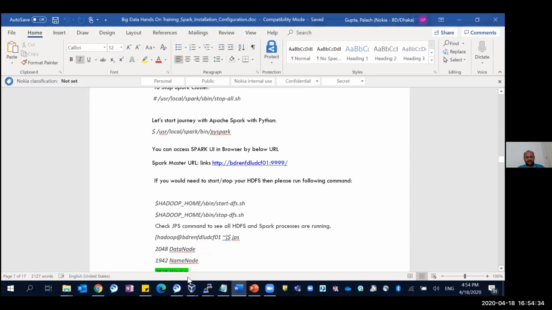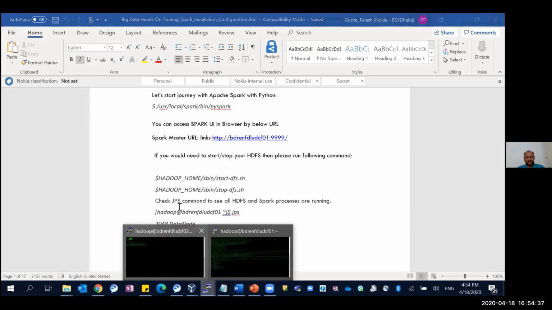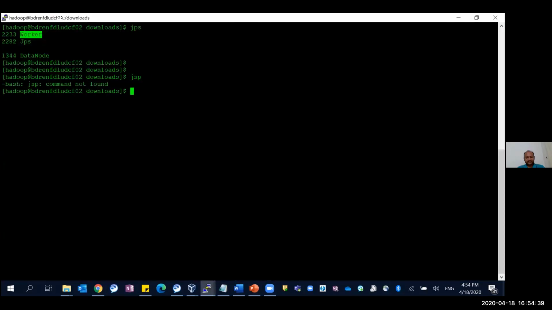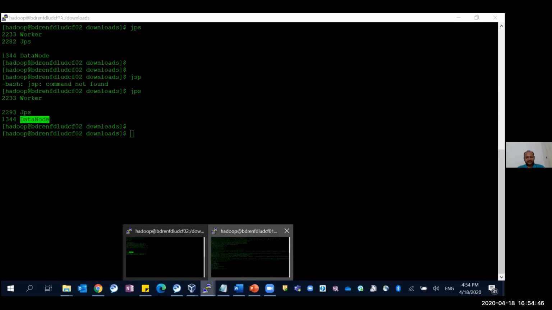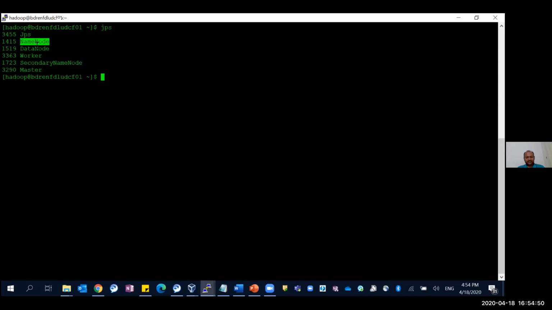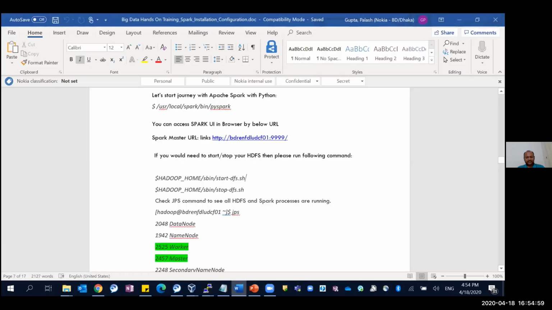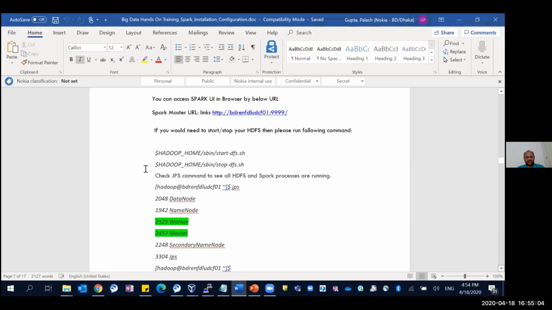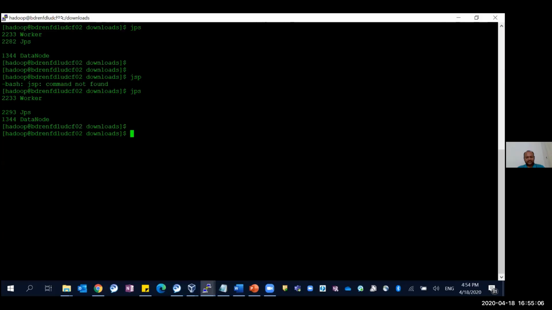Yes, we already have a running instance of HDFS. This is 02, that's why only the data node is running. If we go to 01, I have my name node running and data node running, and the secondary name node is also up. So this is about how we need to create it.